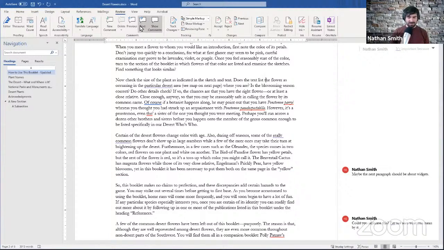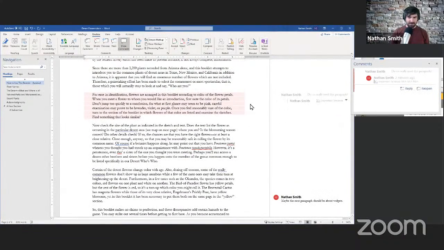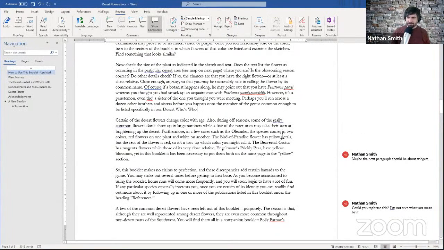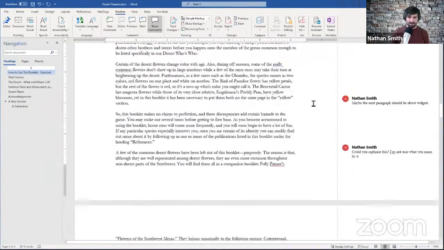I can use the buttons up here to navigate. So there's a previous and a next. If I click wherever my cursor is, if I click previous, it'll take me back to wherever the last comment is. There it is. If I hit next, it takes me down to this one, and so on and so forth. So I can click around and take the comments one by one, essentially.